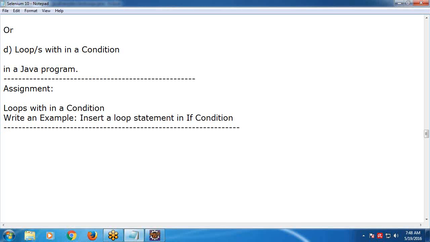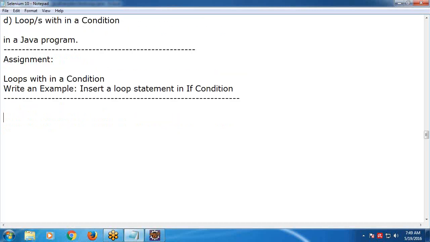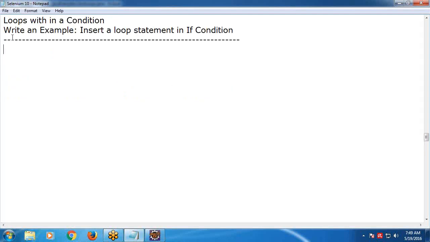Okay. This is about Java flow control, conditional statements and loop statements. See, final conclusion: we can use conditions only or loops only, or we can insert conditions within loops and vice versa. Okay. Next, come to the next chapter, a small chapter, string handling in Java.